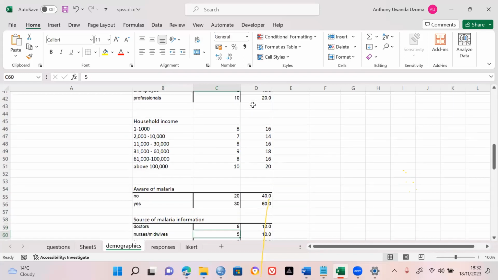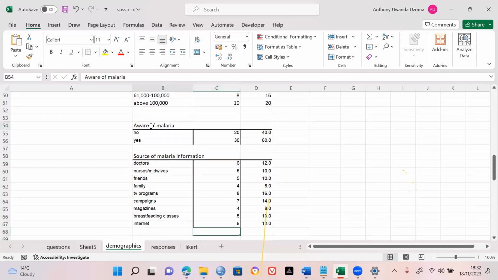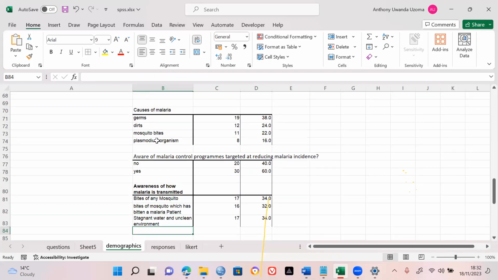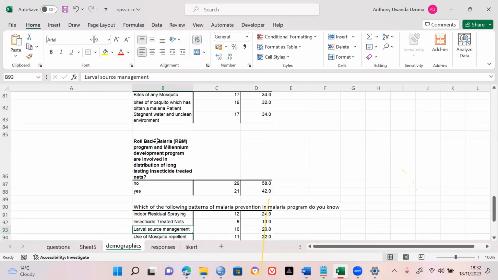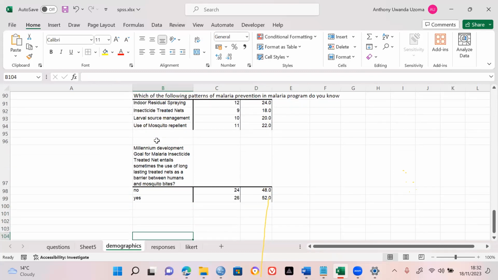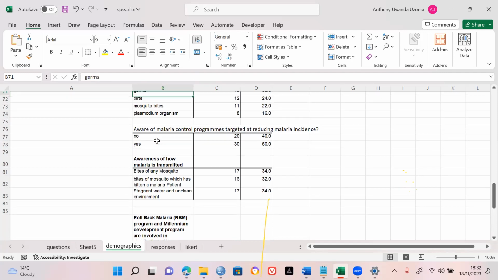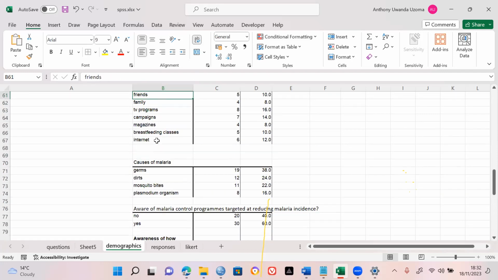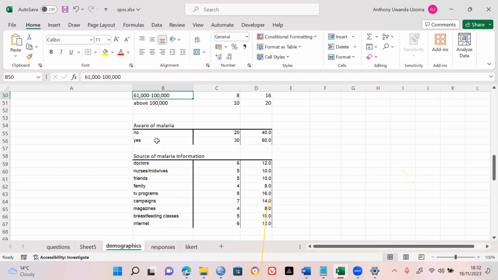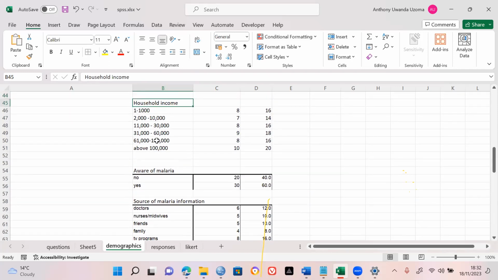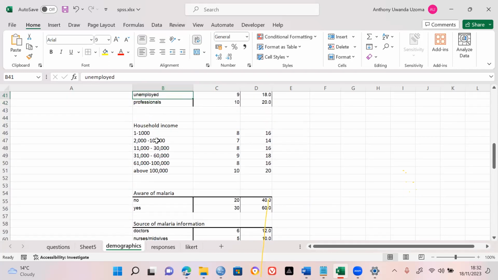Now, when it comes to the ones with yes or no, this is how you can represent it. Just put your yes or no on the row. So this is how I arrived at this whole place for the demographics. I think it stopped at household income. That's where it stopped for demographics.